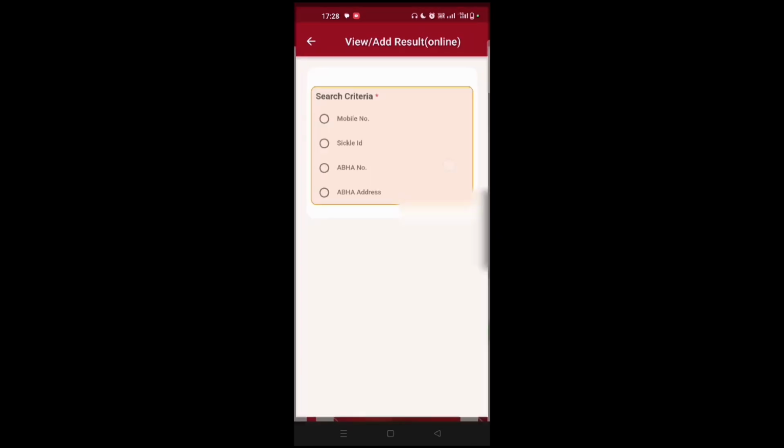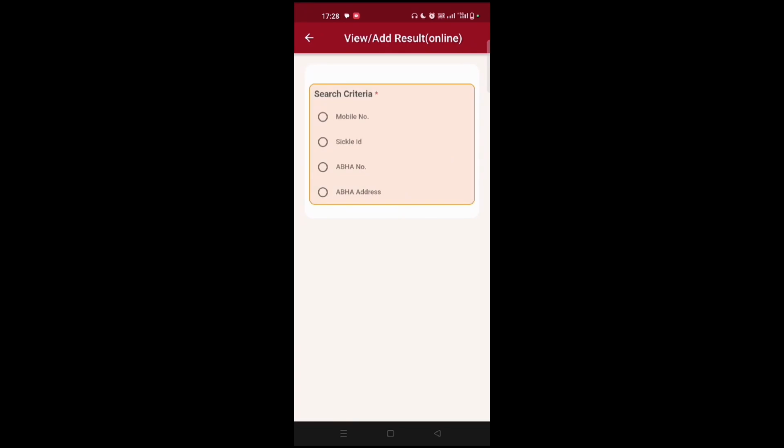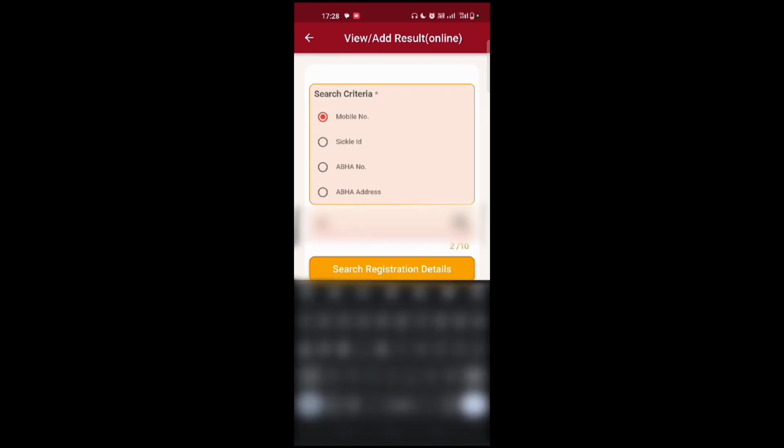Now if I want to check my record, I can go to the view and add module. I can search using the mobile number, sickle ID, Aadhaar number or Aadhaar address of the beneficiary.